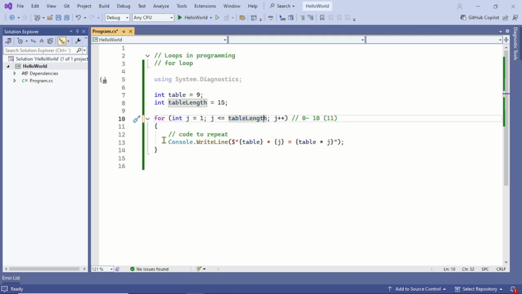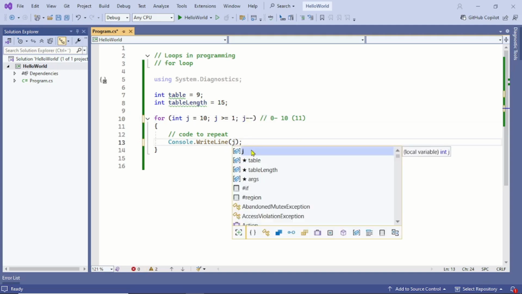For example, you can create a backward loop. So let me show you how to create a backward loop. We need to reverse everything here. We're going to initialize our variable from 10, and we would say until the value is greater than or equal to 1. Let's say I reverse everything, and instead of increment, I will do decrement here. Let's print the value of j in the console like this.